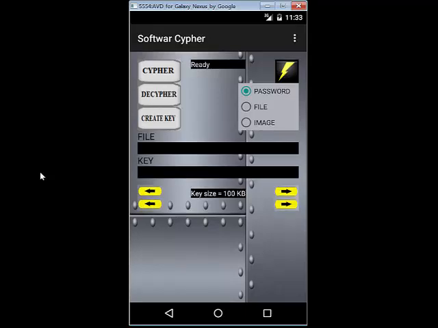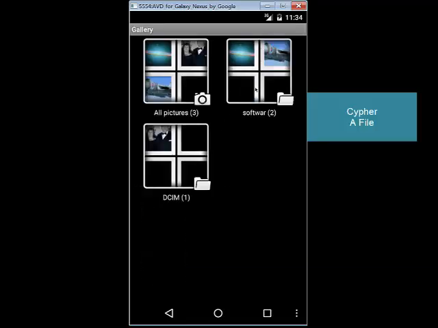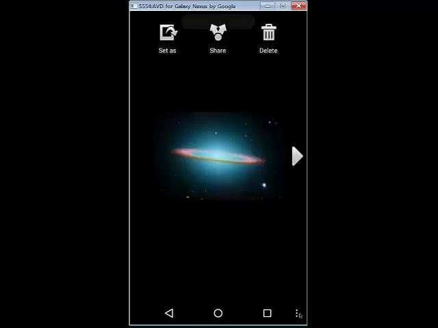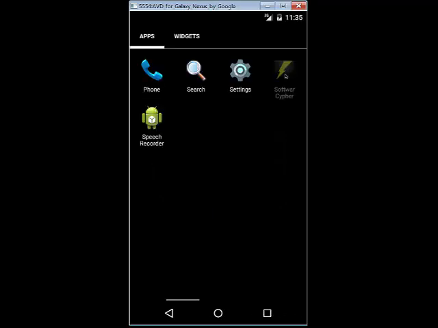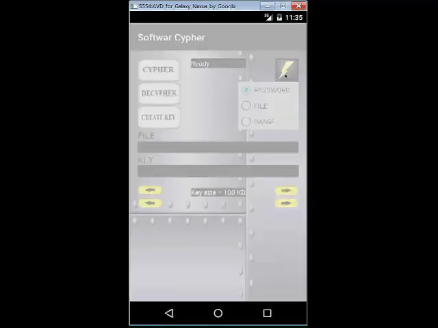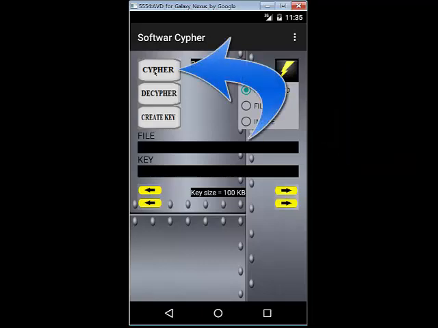First, let's look at the file. I'm going to select an image. The image is stored in the Softwar subdirectory, and it is a JPEG of the Grand Nebula. To encrypt a file, you simply start Cipher, select your method or key to encrypt the file, and select Cipher.